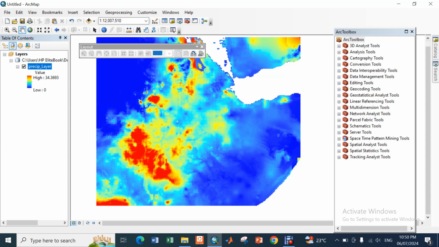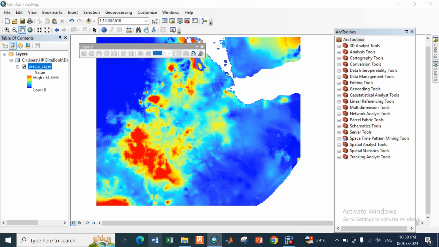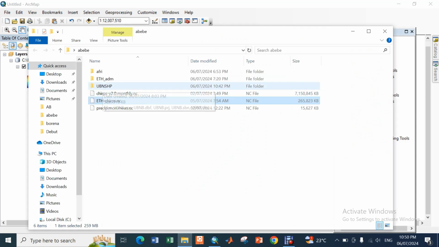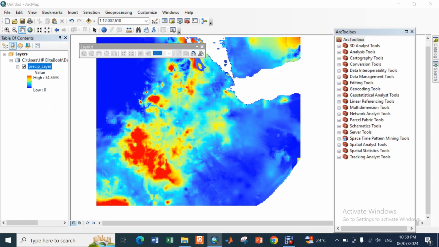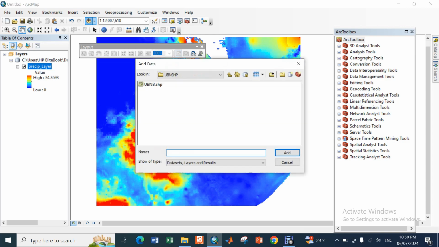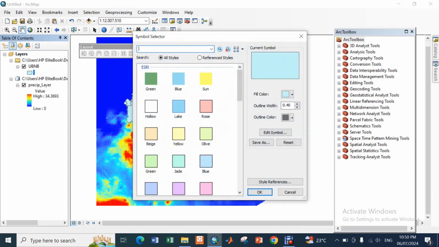To extract, we have to get a shape file. The shape file is found here, UBN SHP, the shape file of the Upper Blue Nile. So we go to this directory with the plus sign, and we can get to this directory, click here and just add. Now we can make this white.